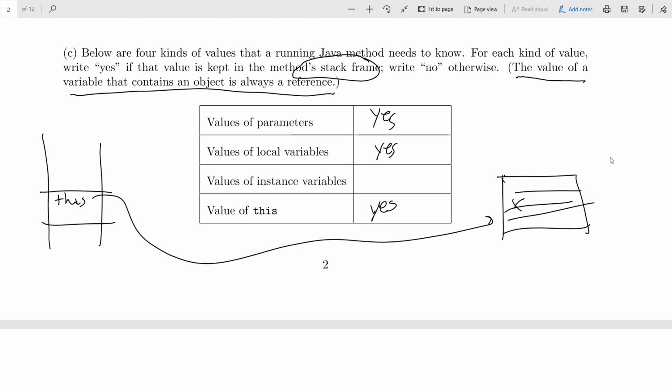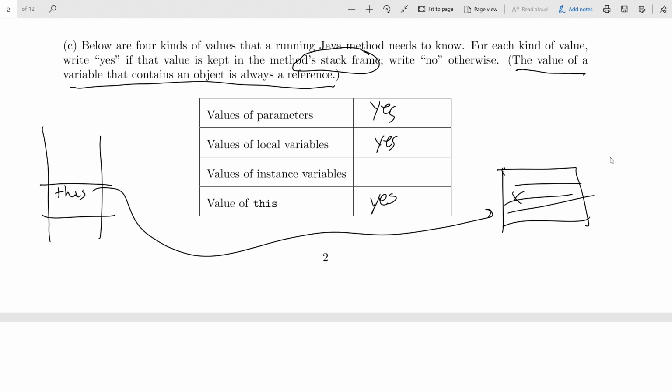Any other questions I could help with? Okay. Okay, in instance variables, we decided the answer was no.